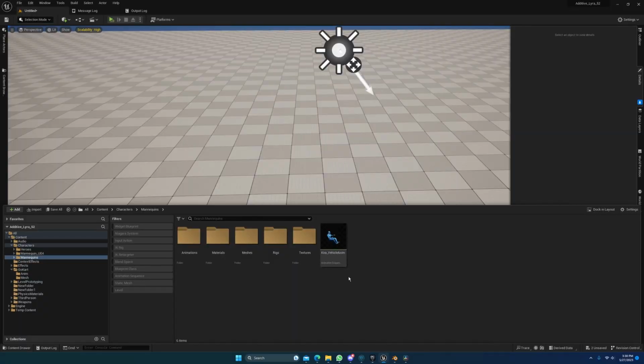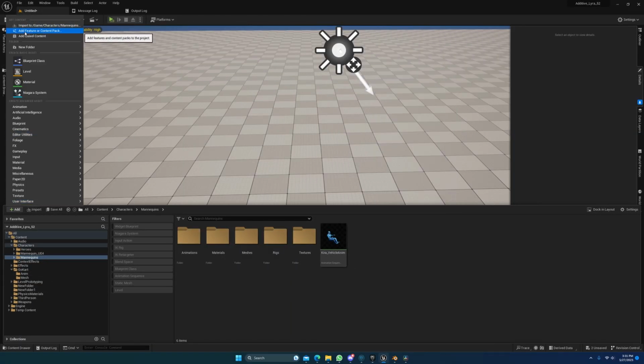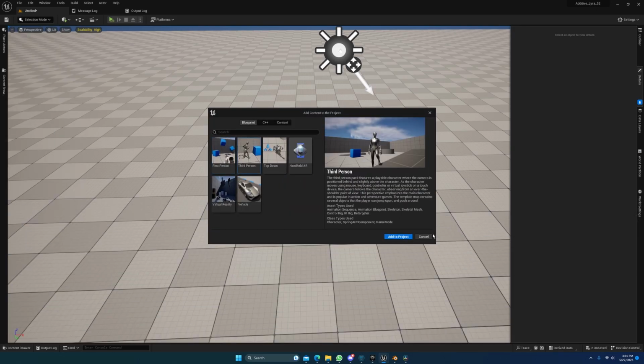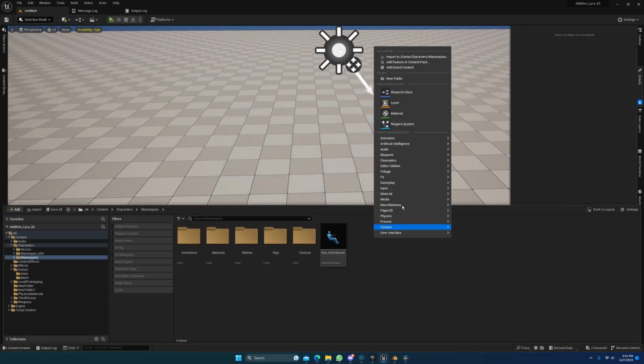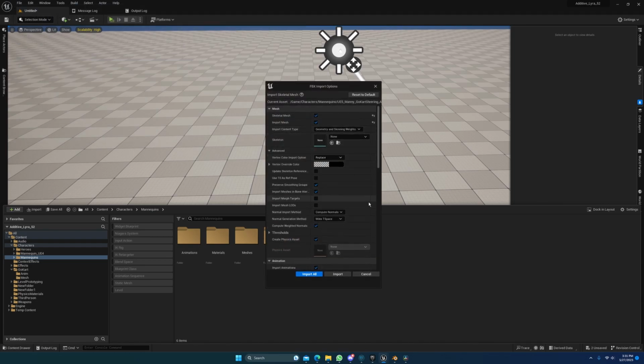I'll go ahead and show you how to import this into Unreal. So I am going to assume you know how to create a third-person template project. Inside of here, we're going to import. Right-click inside of the content folder and import, and just select the UE5 Manny. You should be greeted with something like this.